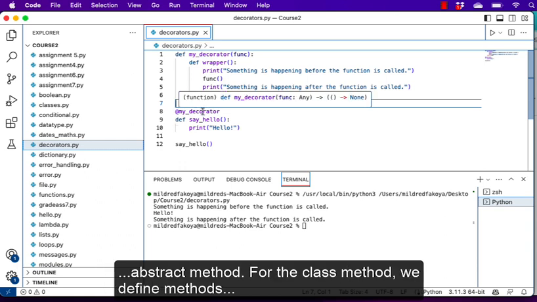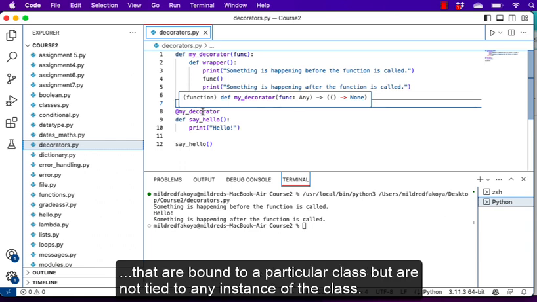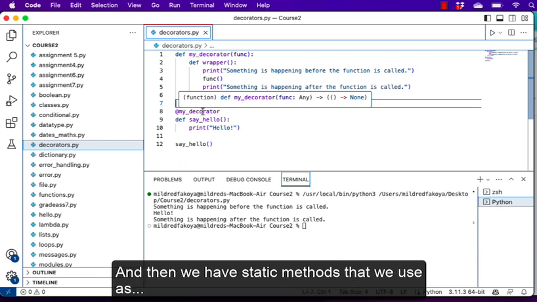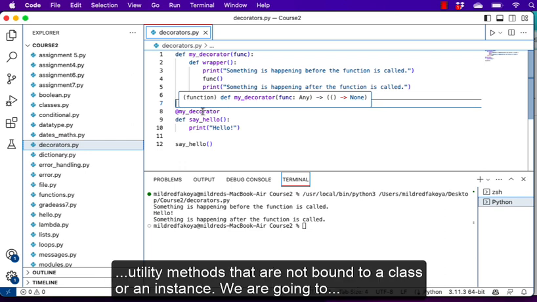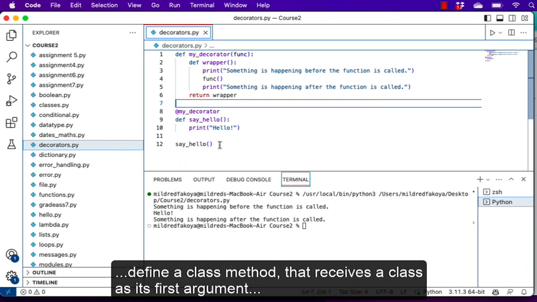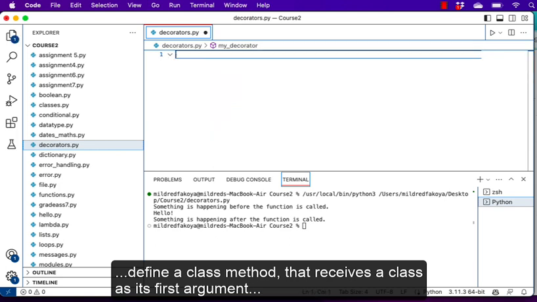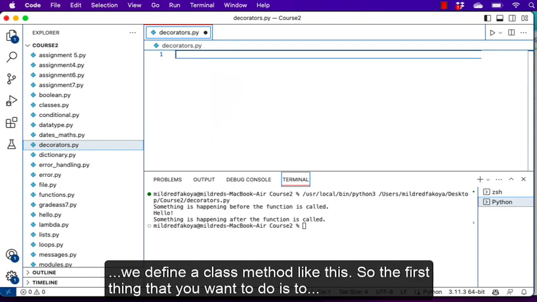For a class method, we define methods that are bound to a particular class but are not tied to any instance of a class. And then we have static methods that we use as utility methods that are not bound to the class or an instance. And we are going to define a class method that receives a class as its first argument. We define a class method like this.